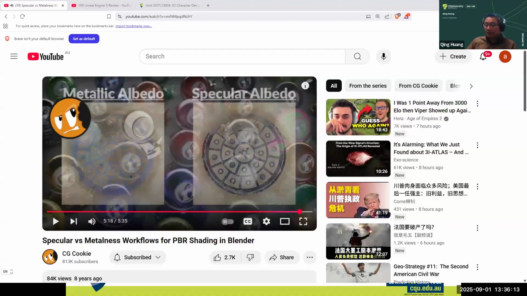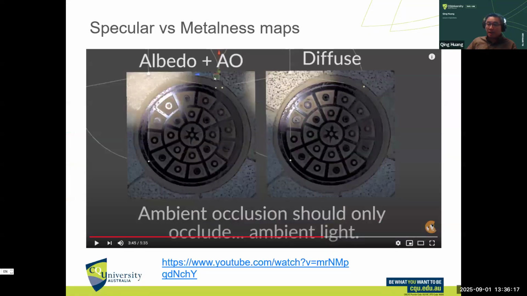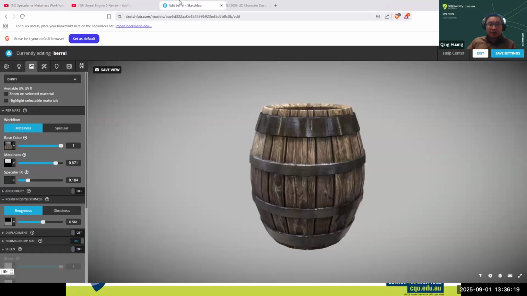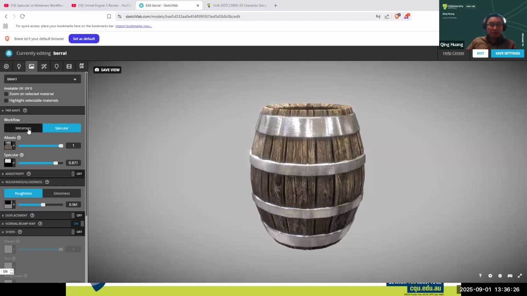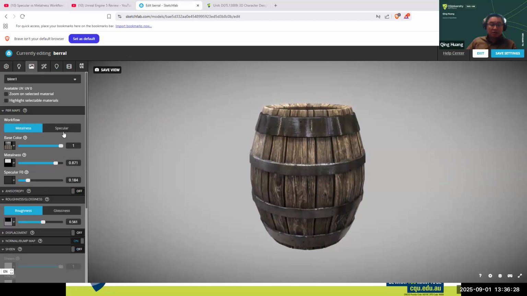All right, so as you can see, this explains all about these two methods. When you get into Sketchfab, you will see that in the material you can switch between whether you want to use specular mode or metalness mode to do the job.